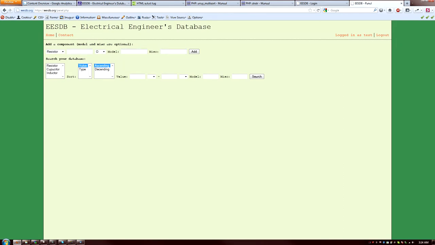Then down here we have search your database, where you can search your database. So you can filter out by component type, you can sort by value or type. I'll implement sorting by model number and miscellaneous. That will take 2 seconds, I don't know why I haven't done it yet. You can also do a parametric search based on the values, where you have a lower bound and an upper bound. You also have a wildcard search on a model and a wildcard search on miscellaneous.